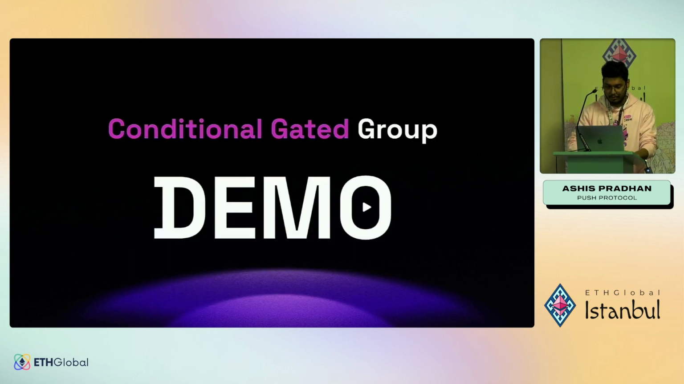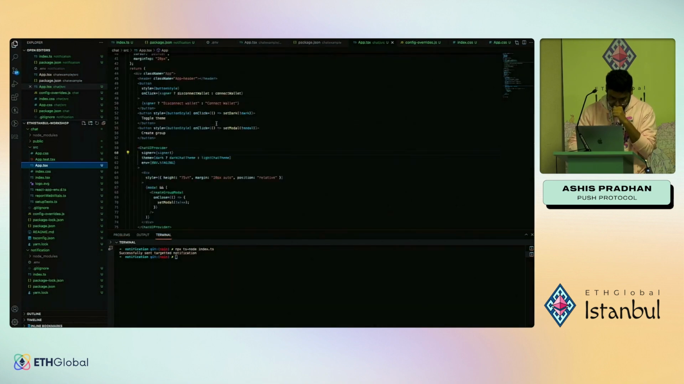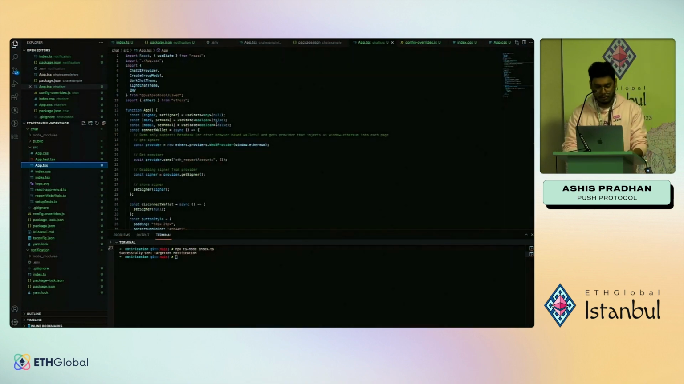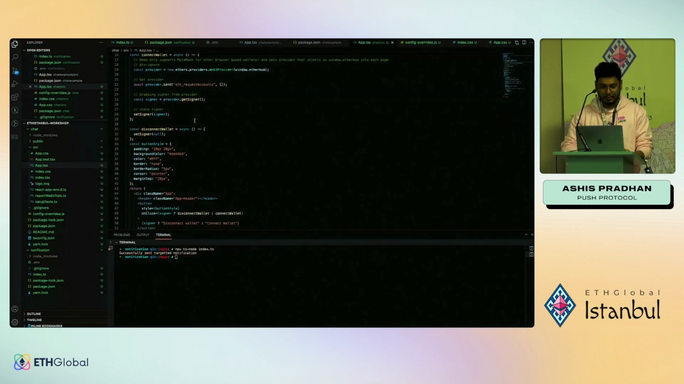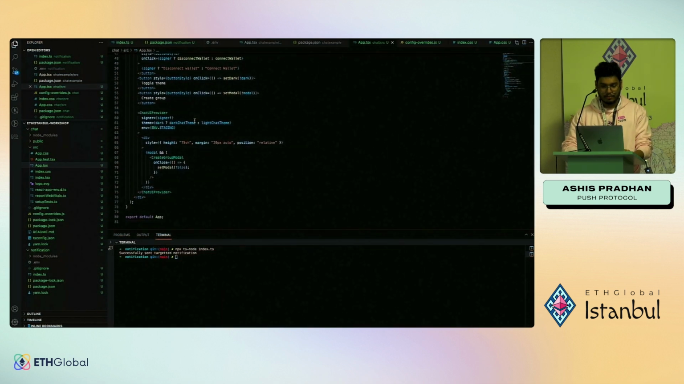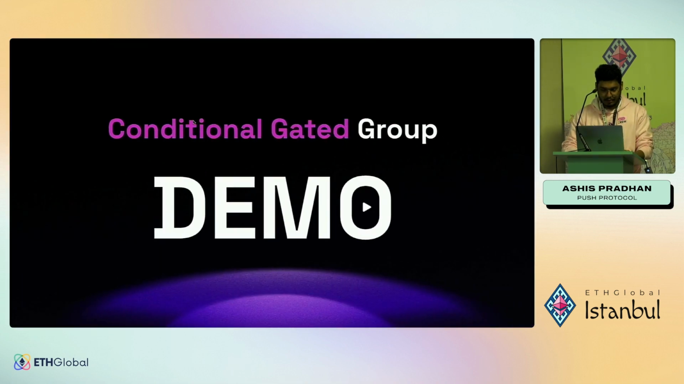So let's also get into the demo of it. I've created the code for it. For this, we'll essentially be using the chat UI provider and the create group modal to create a group, and we'll be defining the rules based on which people would be allowed to join the group. So I have it running here.